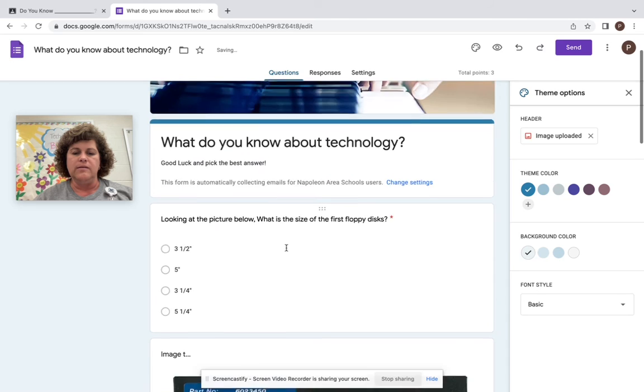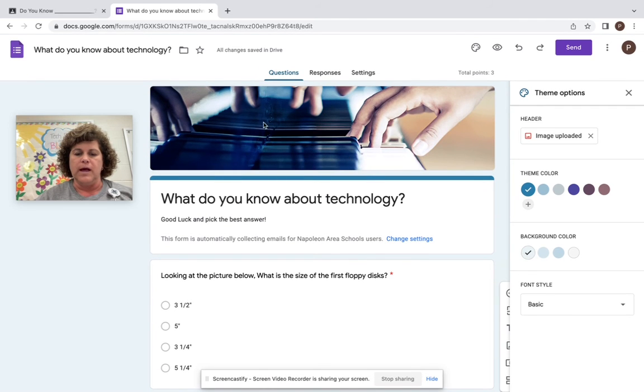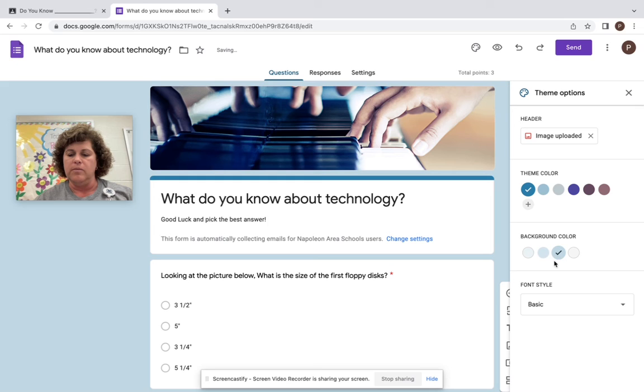And where I'm seeing this is going to be up here. It's this block here that you're changing with the header. Theme color is right here, so I could change it. If I wanted a different background color, I could pick my background color. I can even pick my font that I want, and that changes the font on the letters.